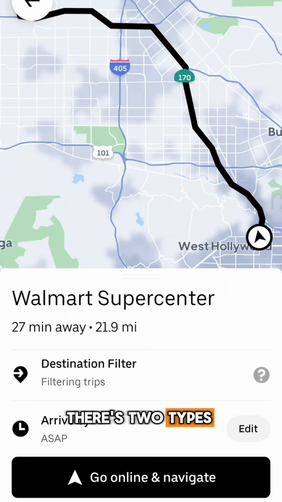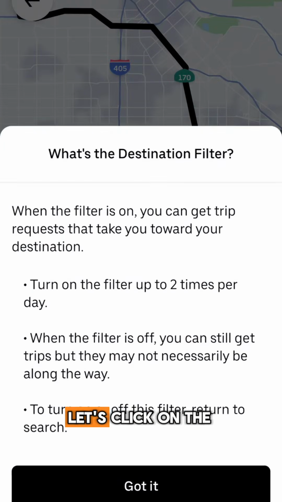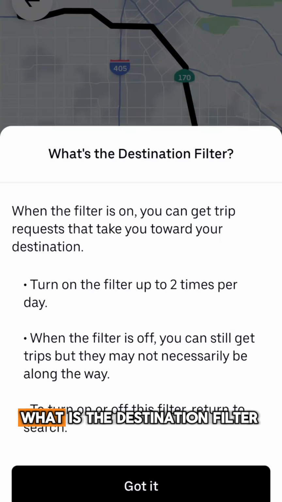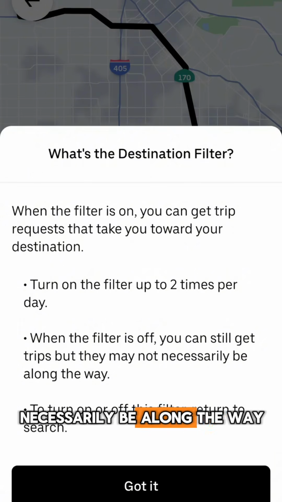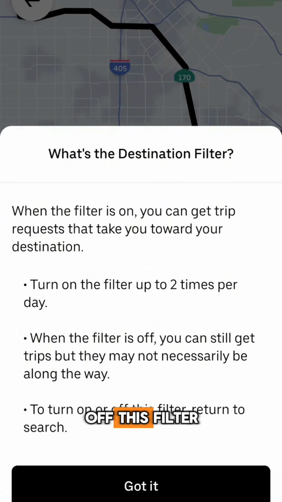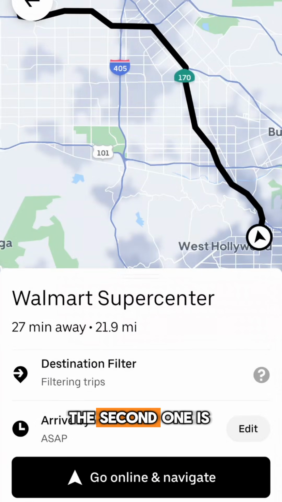Now, you guys see this? There's two types. The one above says destination filter, filtering trips. Let's click on the question mark. What is the destination filter? When the filter is on, you can get trip requests that take you toward your destination. Turn on the filter up to 2 times per day. When the filter is off, you can still get trips, but they may not necessarily be along the way. To turn on or off this filter, return to search. Okay, I got it.